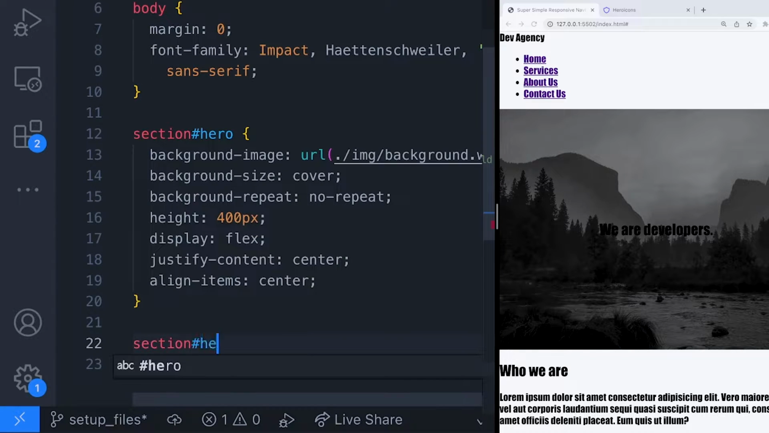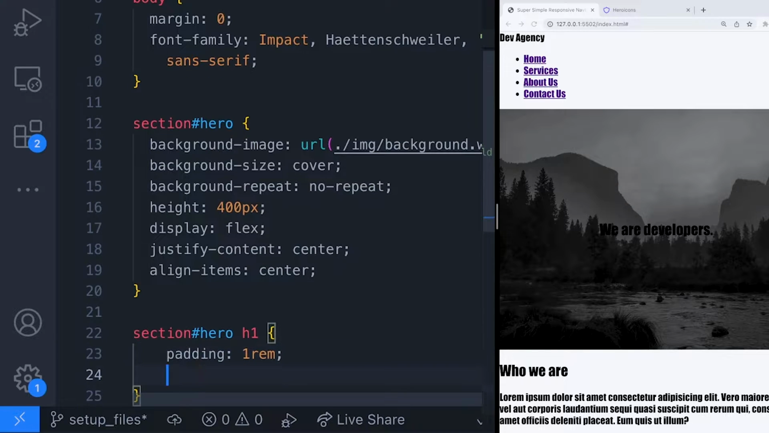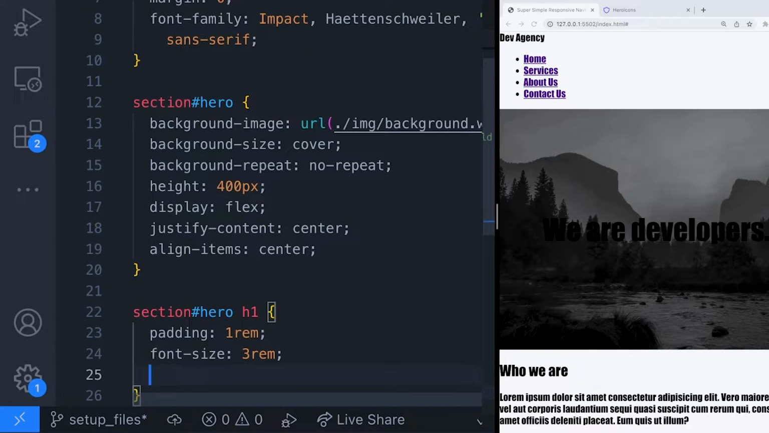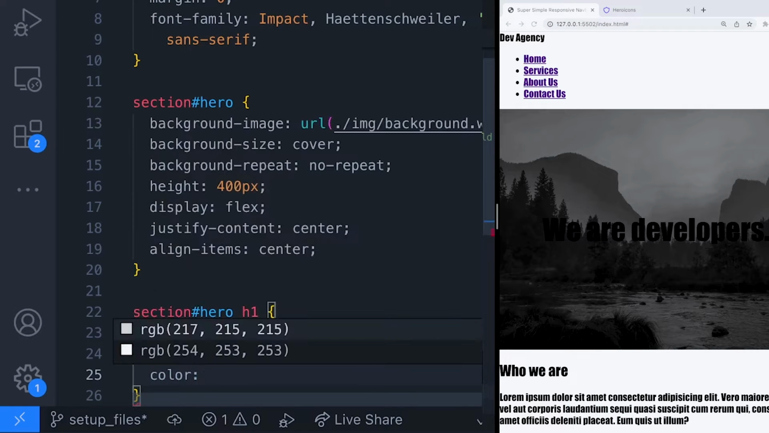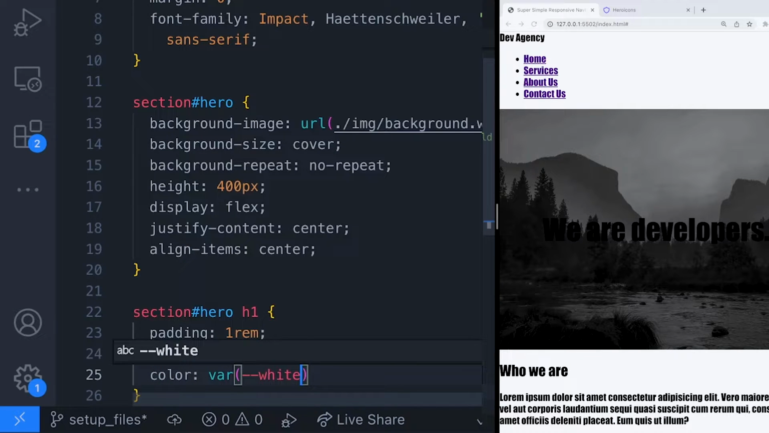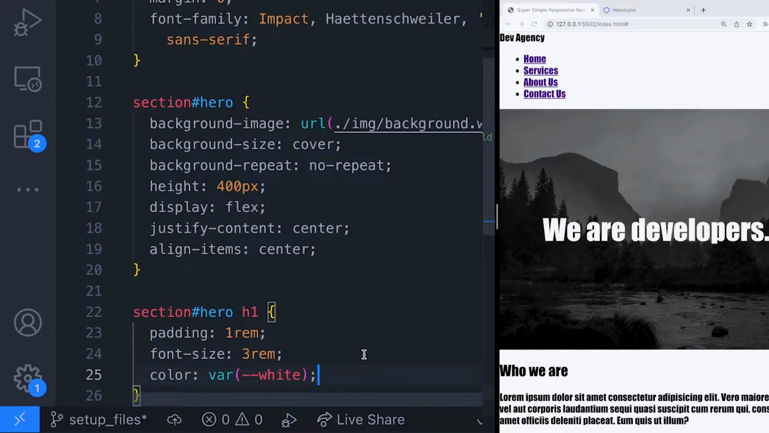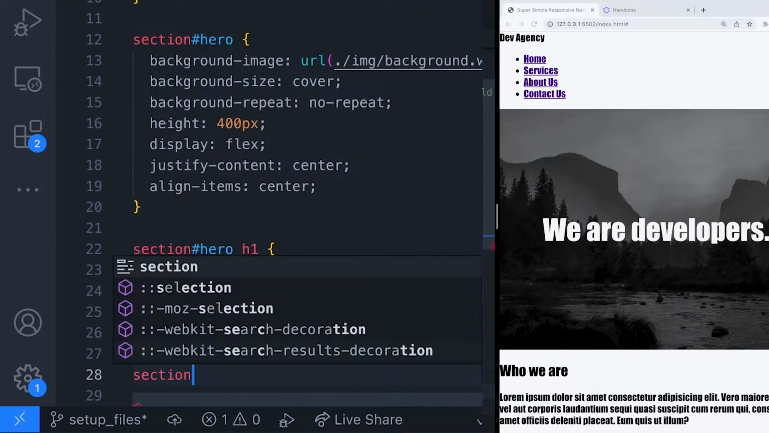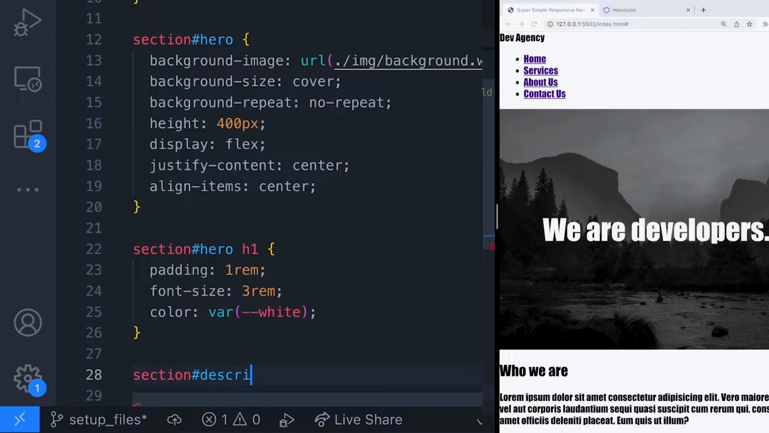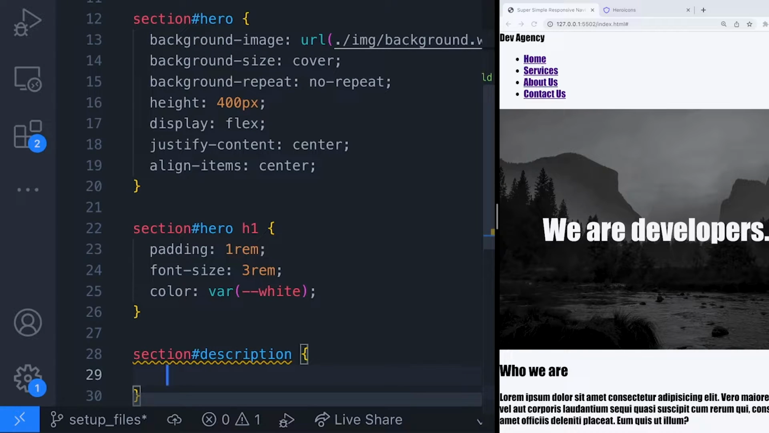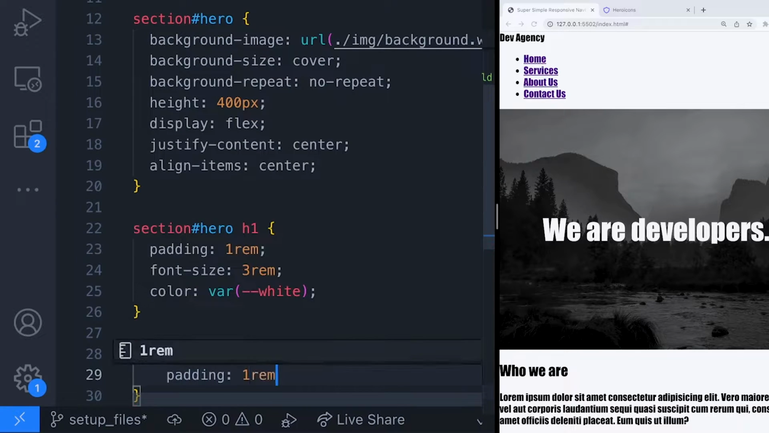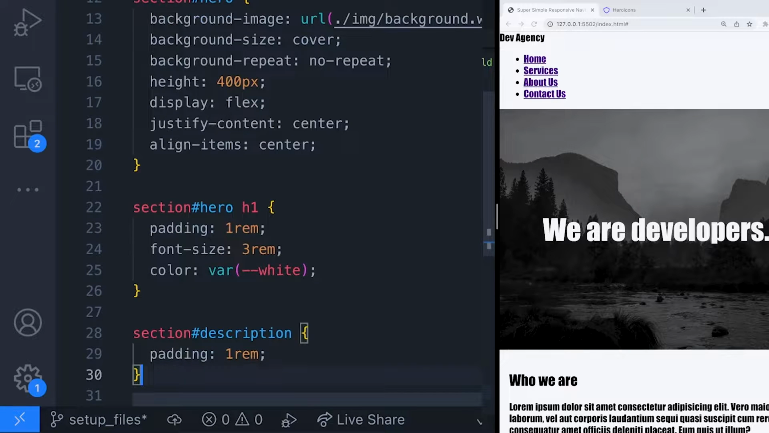And so section hero and then the heading level 1 tag, let's put a bit of padding on there because that will help on smaller screen sizes, just to move it away from the edge of the screen. And we'll make the font a bit bigger, quite a lot bigger actually, and we'll set the color equal to one of the variables we've set up, and then we'll use that white color. Okay, and while we're here, let's just finish off the other section that we've got, which had the ID of description, and we'll also just put some padding on there just so it pushes everything in and helps to line that up.